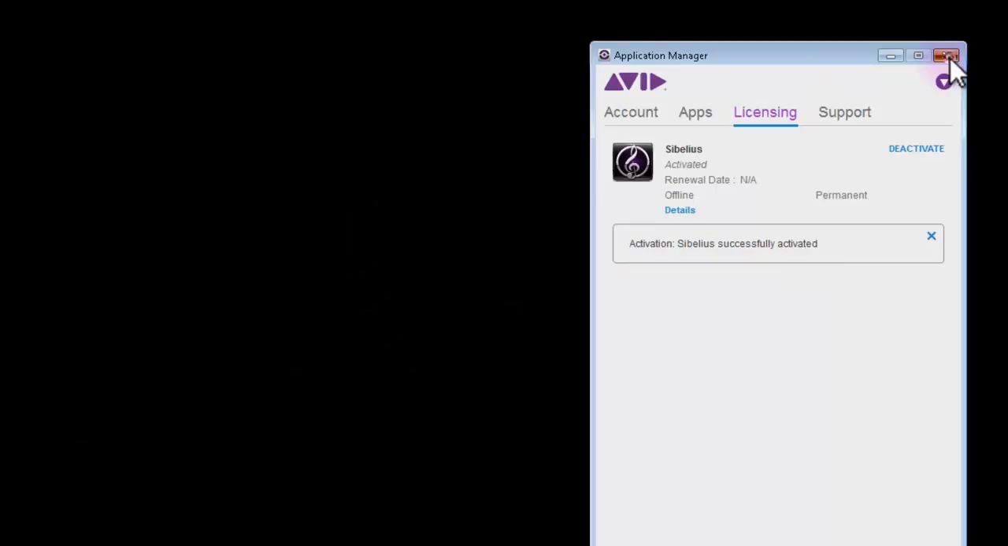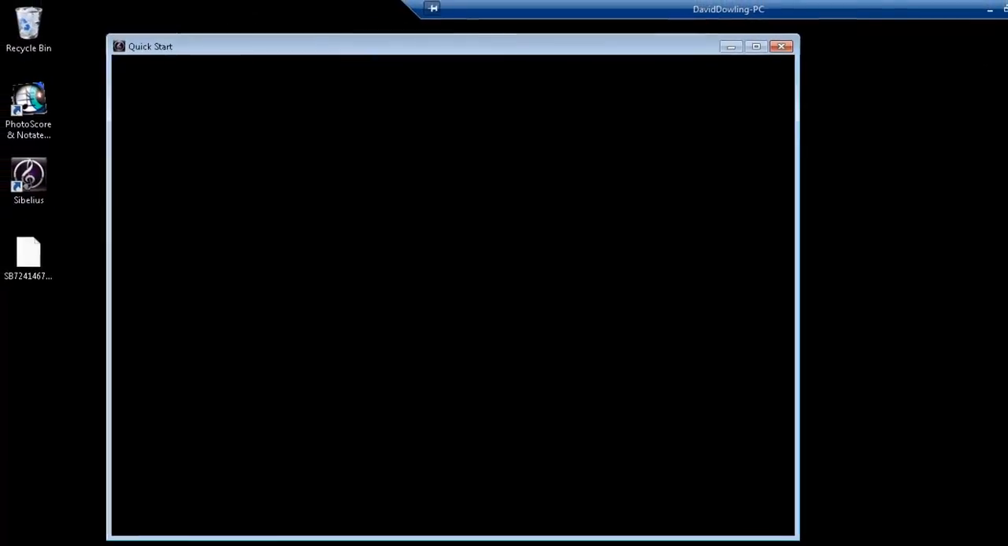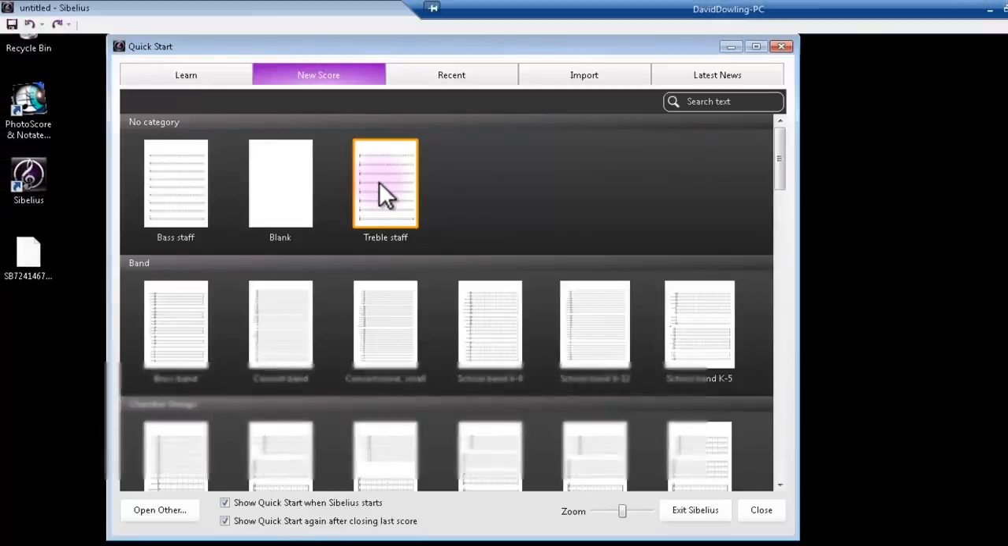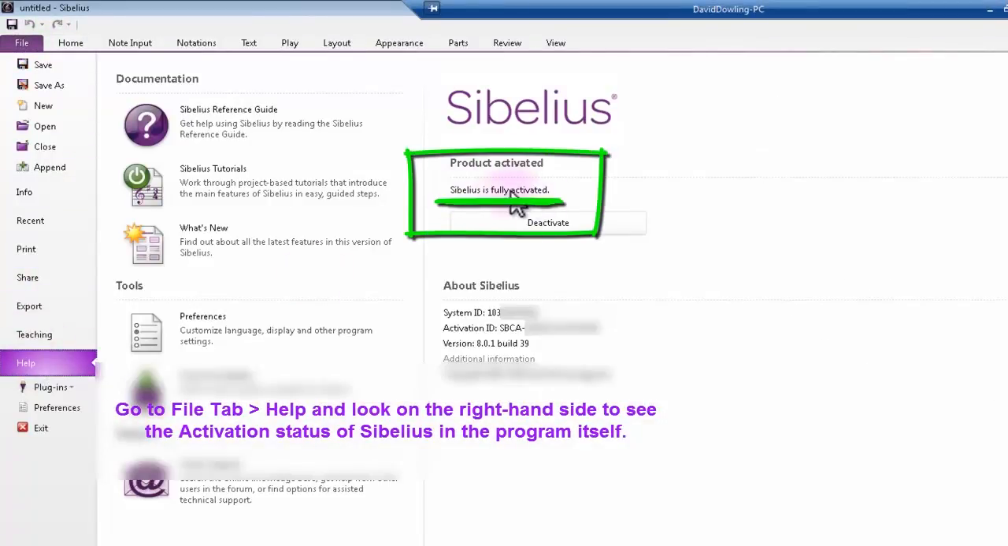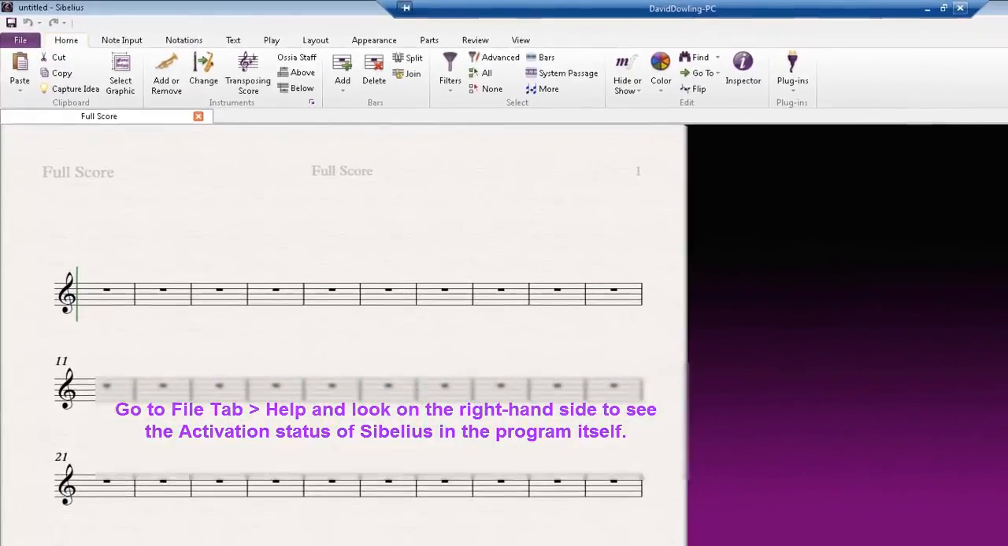And I'll close Application Manager. Quickly check over here. Sibelius is fully activated. Now I can begin my next masterpiece.